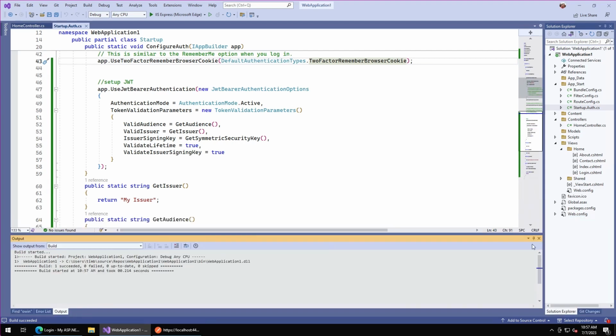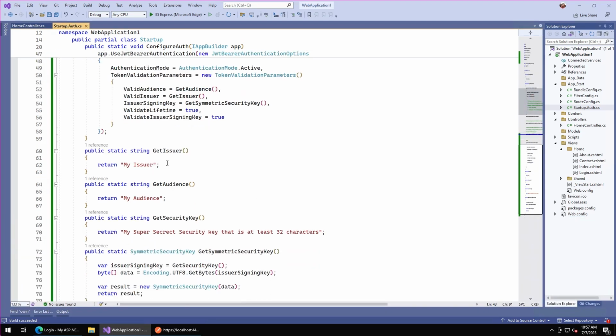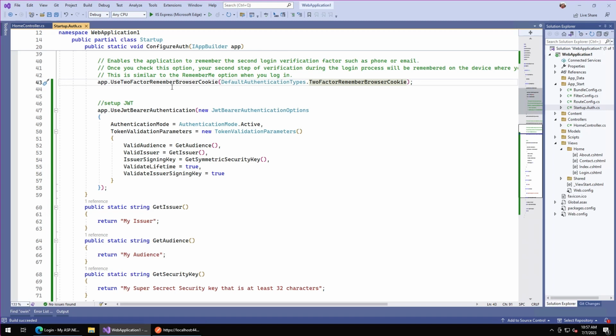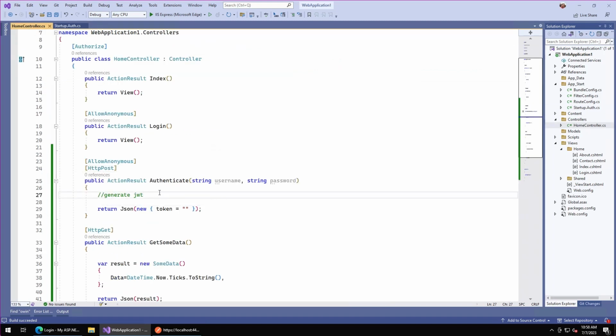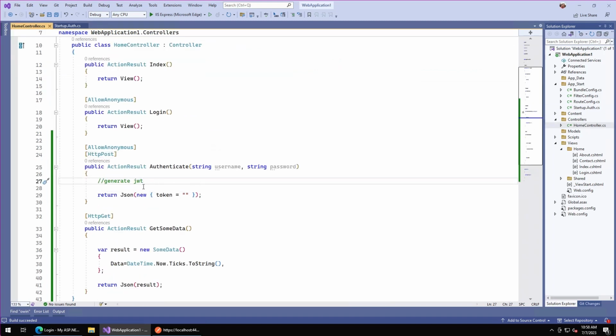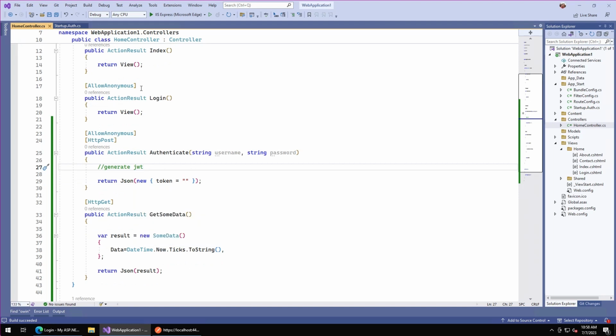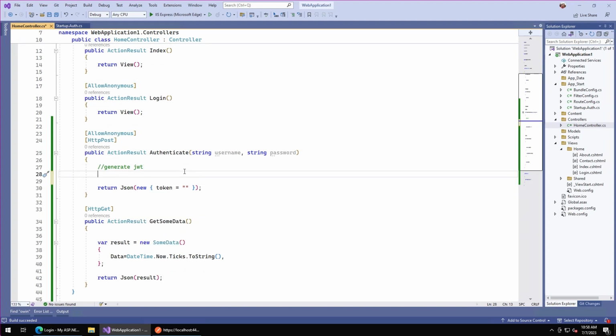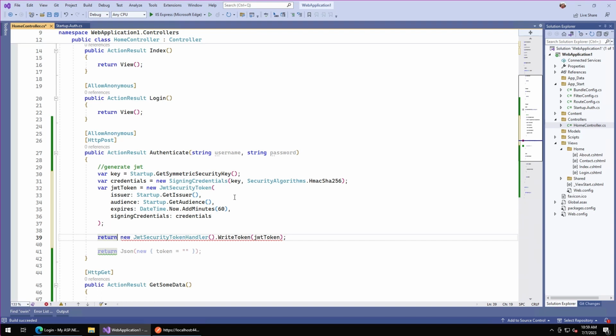Now that's great, but we haven't generated any tokens yet. So let's go over and do that. So here in our authenticate method, this is where we wanted to generate our token. I'm just going to paste in a snippet here, and we'll walk through it. So first thing we're going to do is get our security key.